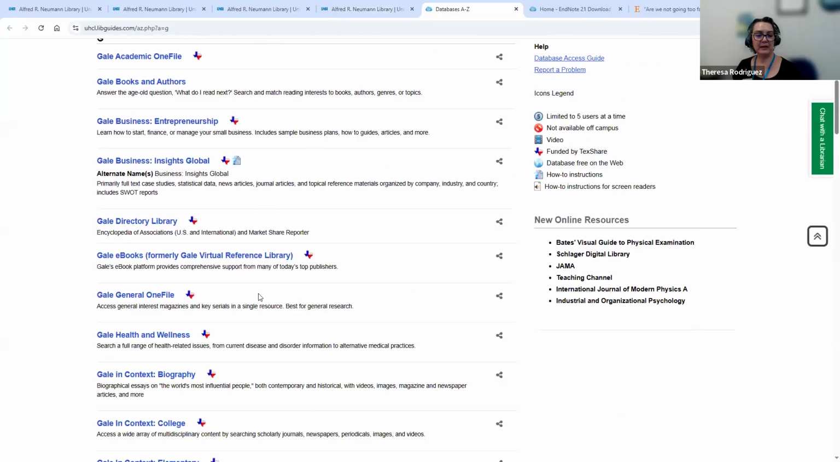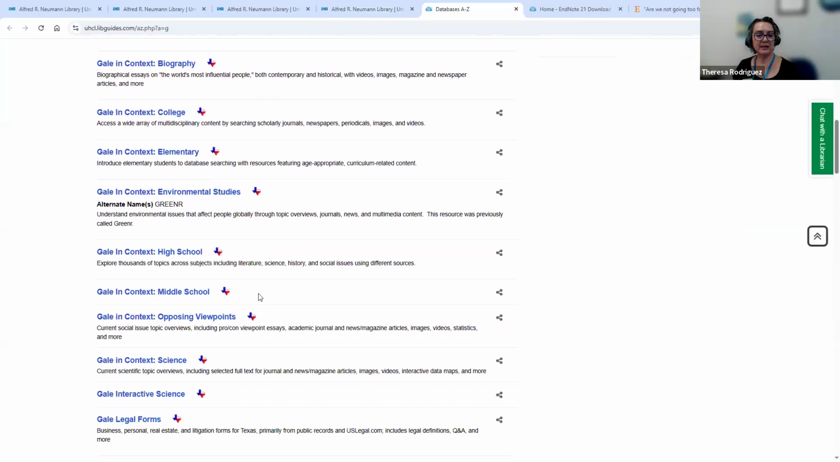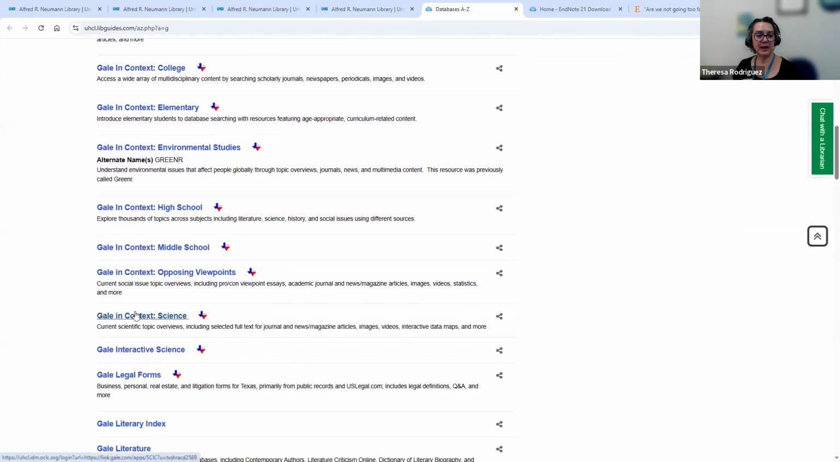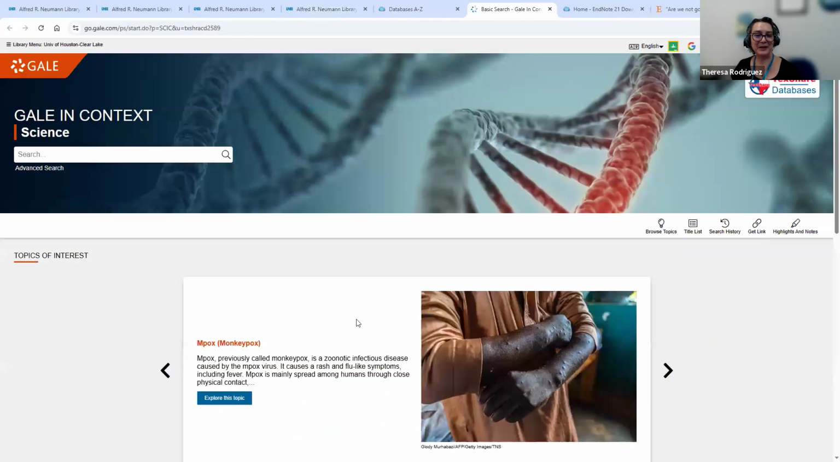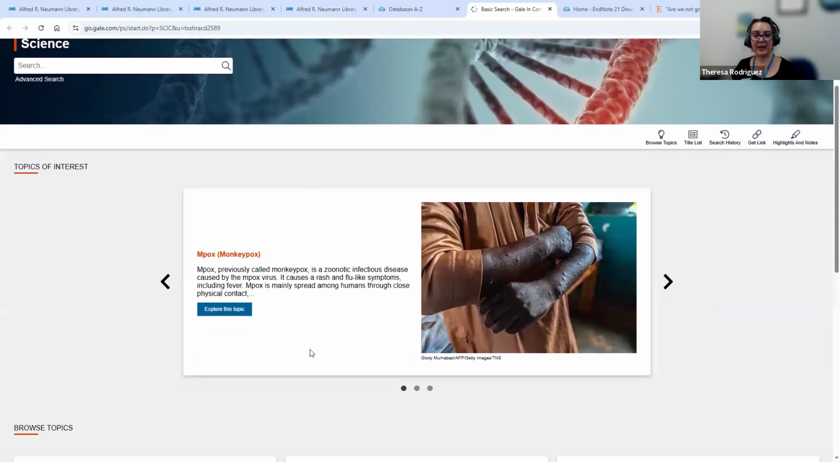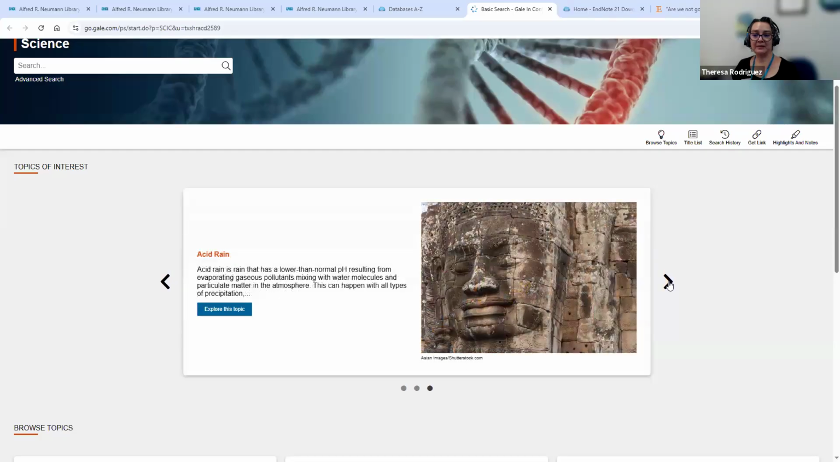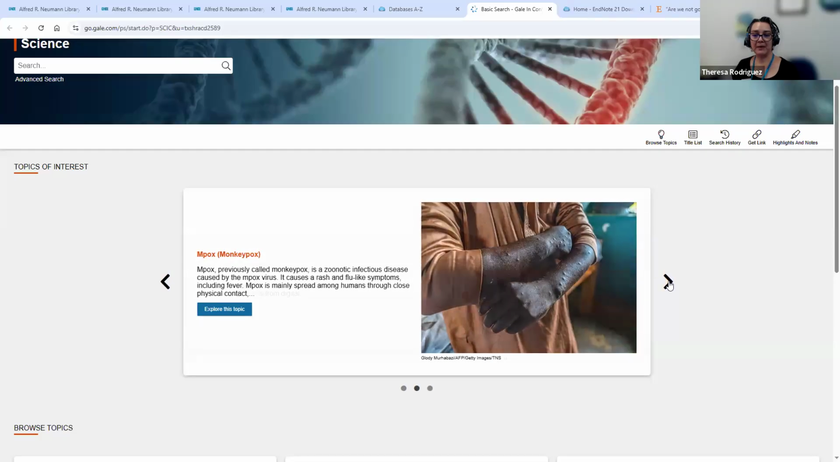So Gale in Context, Science. I'm looking for Gale in Context, Science. So it tells me here, current scientific topic overviews, including selected full text for journal and news magazine articles, images, videos, interactive data maps, and more. So here is what the main page looks like. If you are looking for some topics, here are some topics.